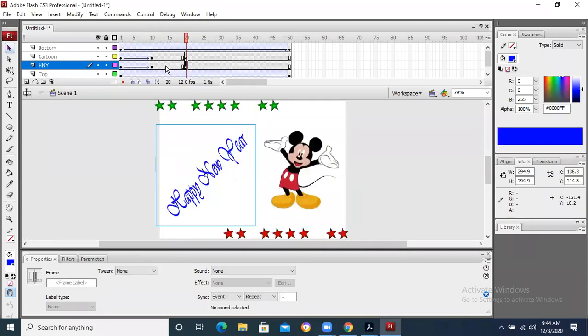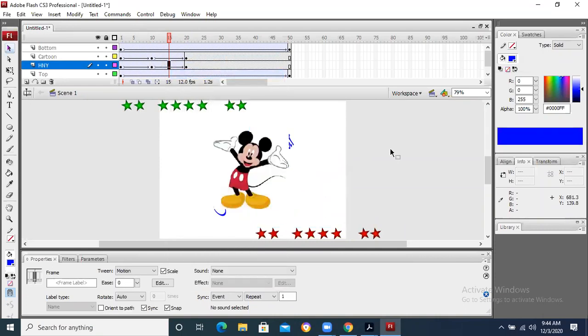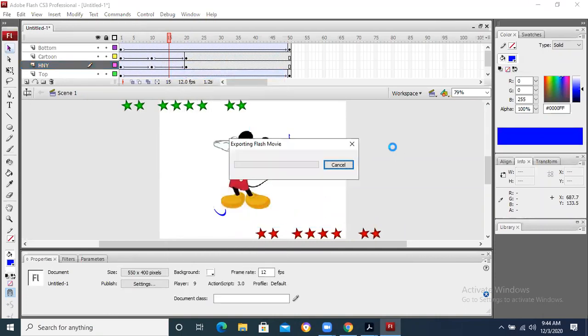Fine. Okay. Now I will create the tween motion again over here in this position as well. Means they are going to change their position.